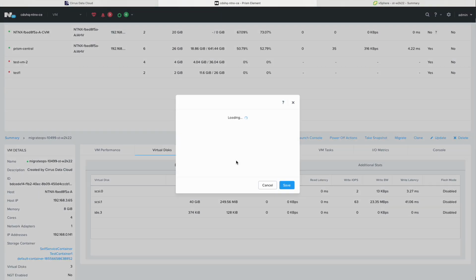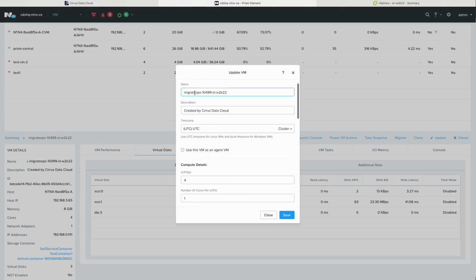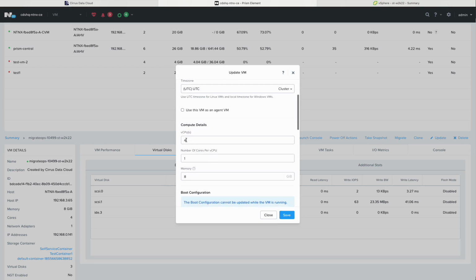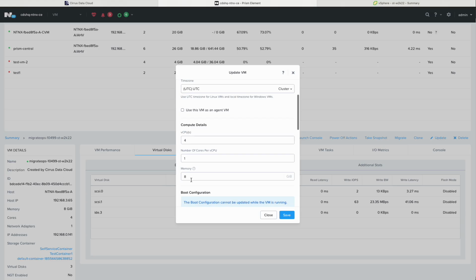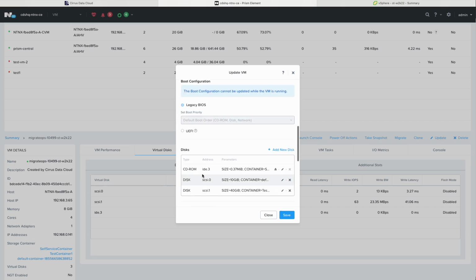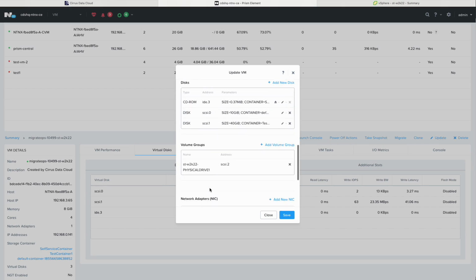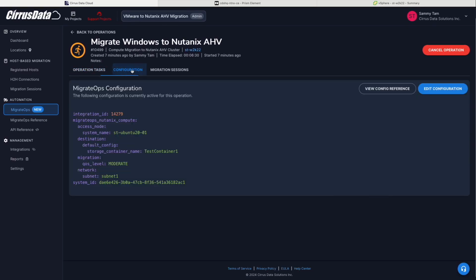And we have automatically created this, which is created by Cirrus Data Cloud, with 4 CPU, 8 gig of memory, with the disks attached, just like the original source VM. This exact procedure can be used for any source environment and any source storage, no matter if it is physical or VM from any hypervisors, no matter if it is private cloud or public cloud. And we also have the volume group pre-created into subnet 1, with everything just like how we specified it.